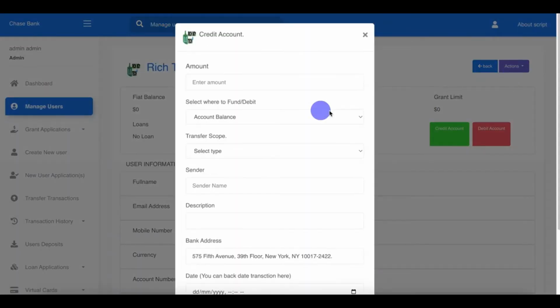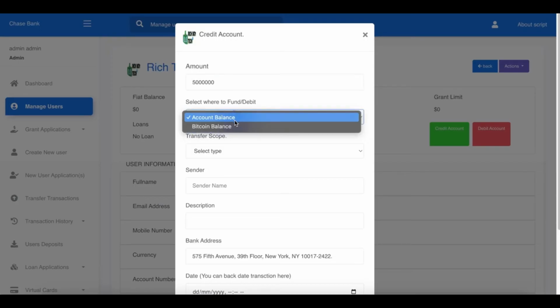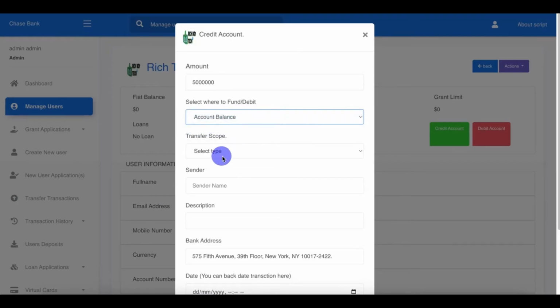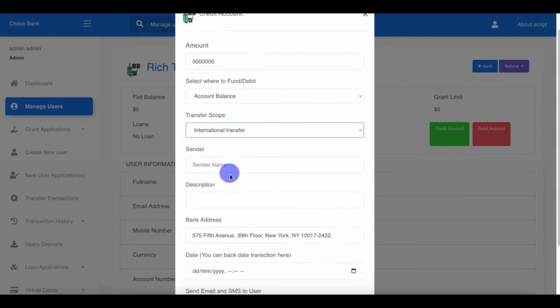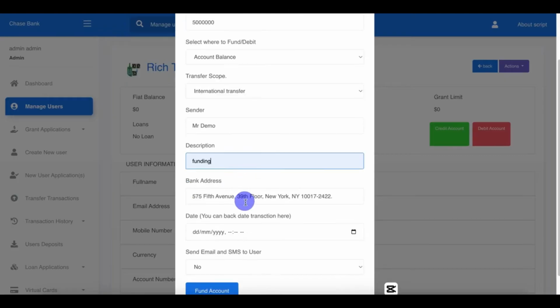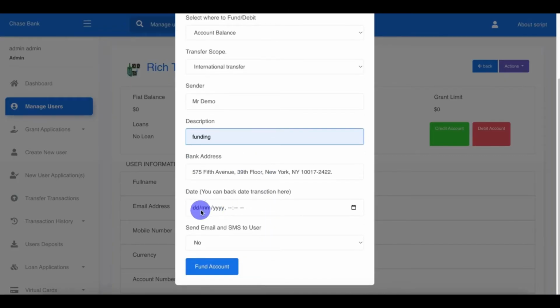So let's credit our account with $5 million. There's $5 million. You can either put it on the Bitcoin section or the account section. Then account type, select international transfer or local transfer. Sender name, let's just put a random name, Mr. Demo. Description, funding, back address, a random address.